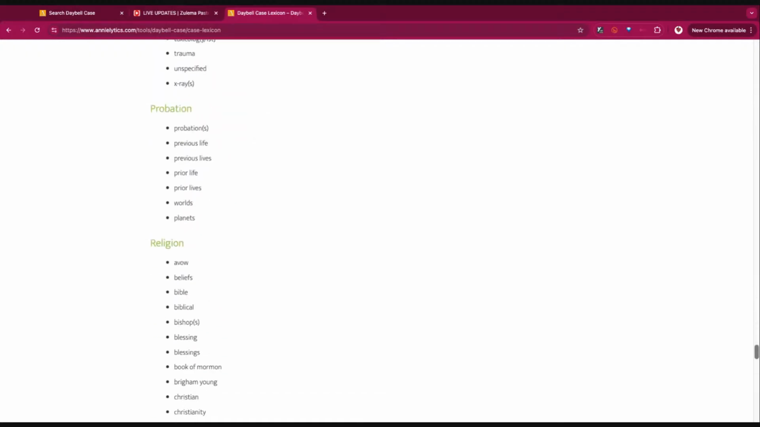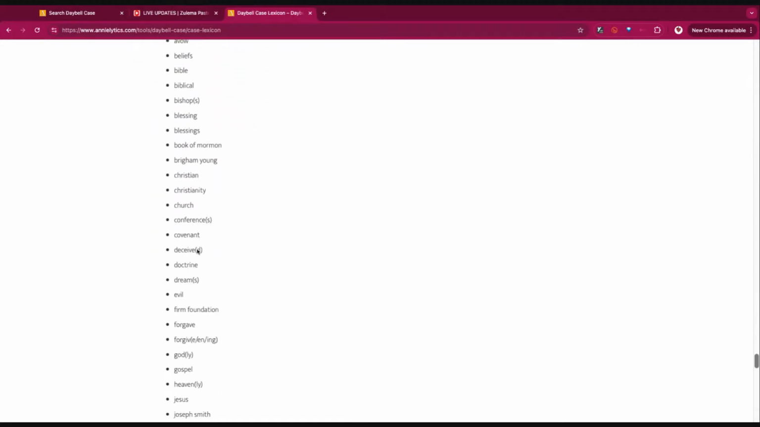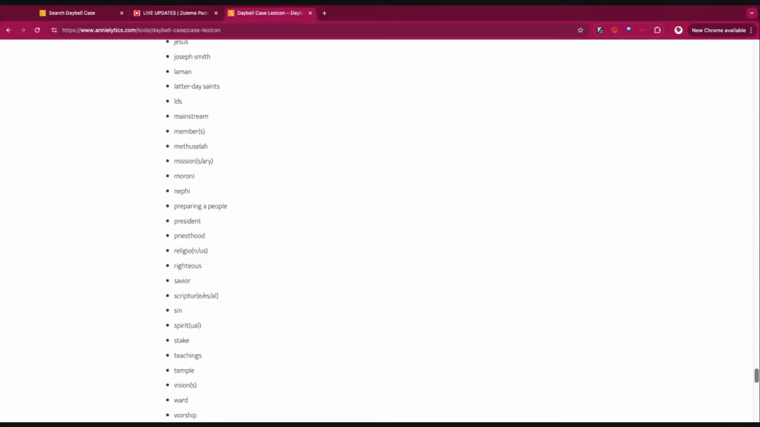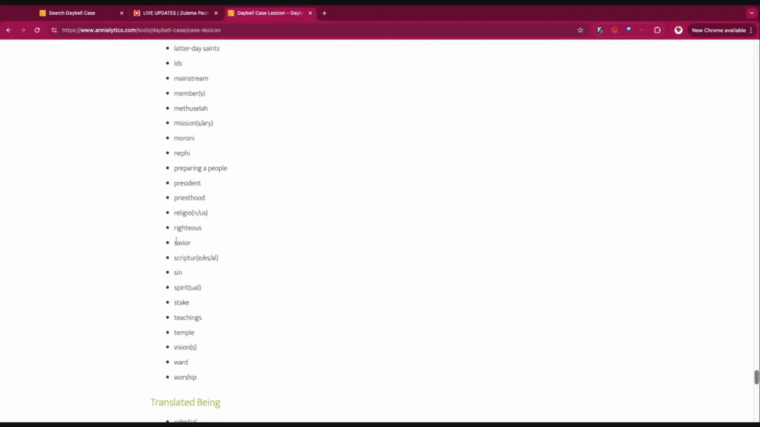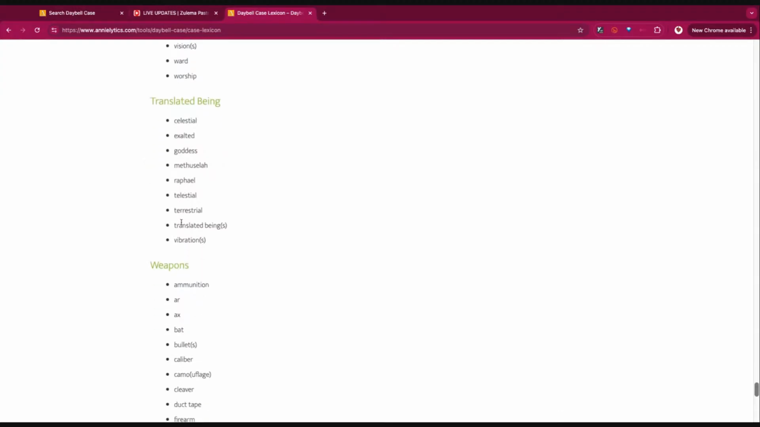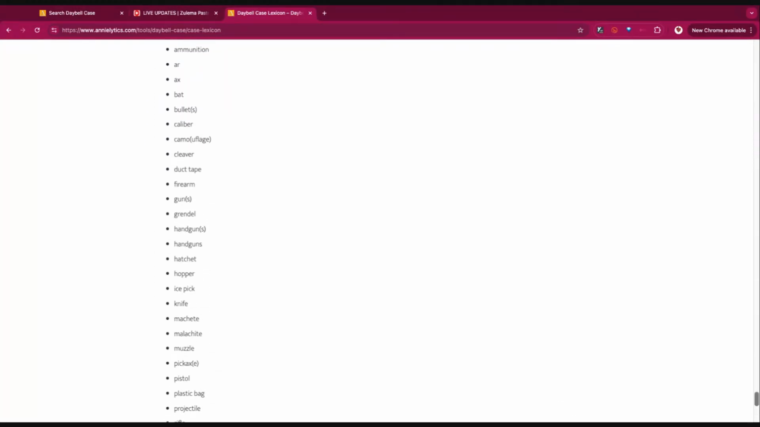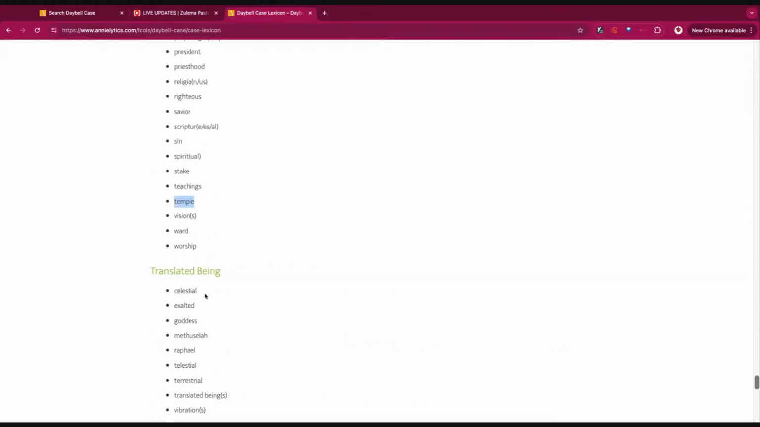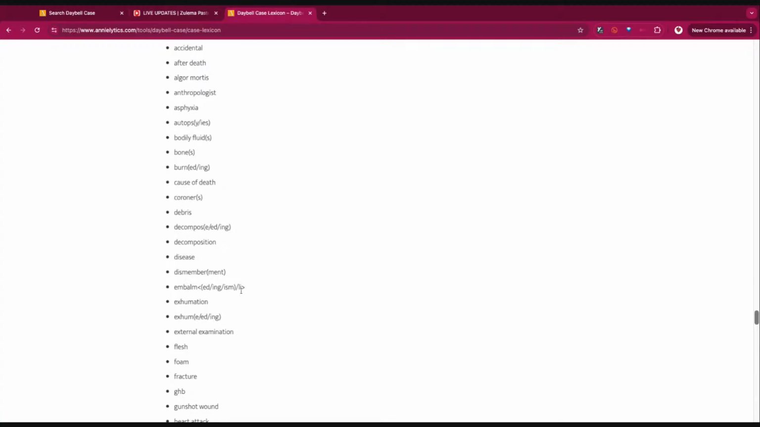And then probation, religion. So this includes as many religious type keywords as possible. There are also LDS specific keywords. Translated being, weapons. The weapons, I was really surprised. Just a lot of these came from Chad's trial. So those are all of the many to many keyword groups. Okay, so that's it. That's all I have.